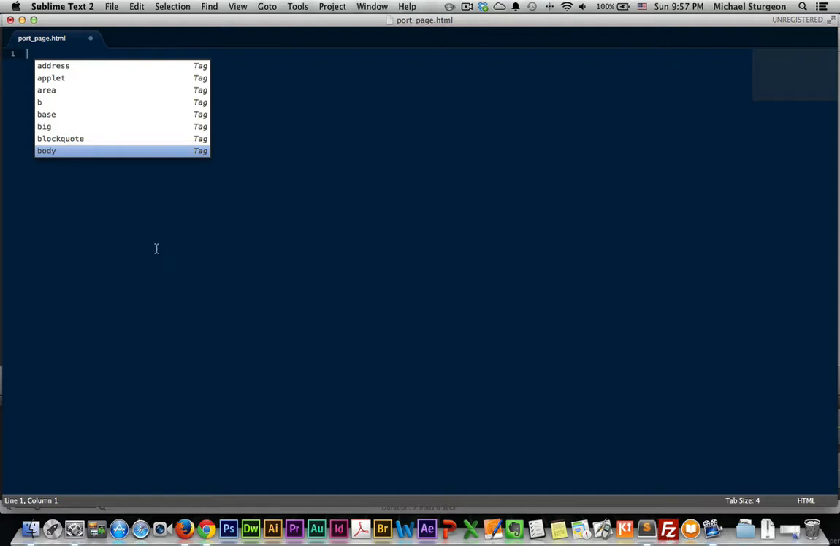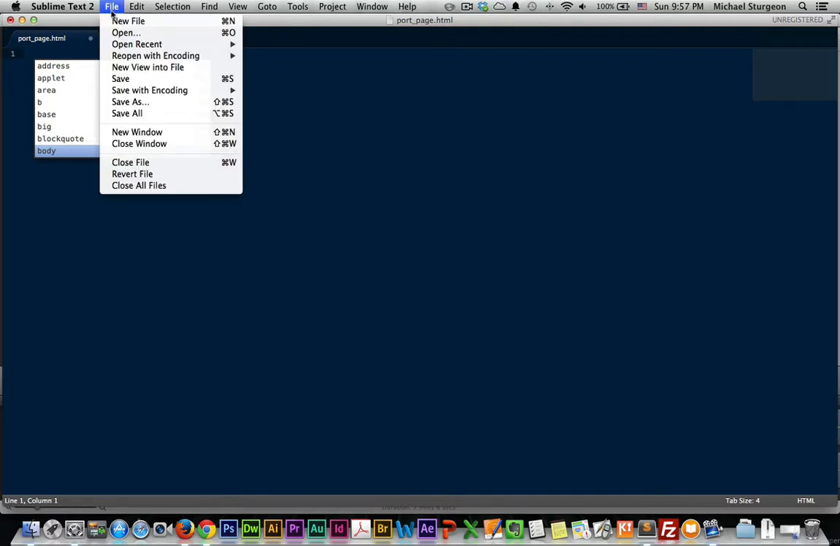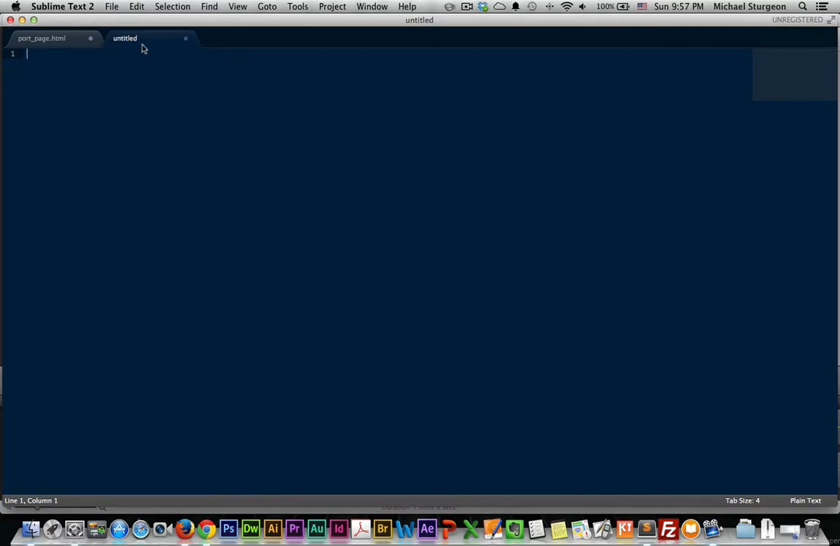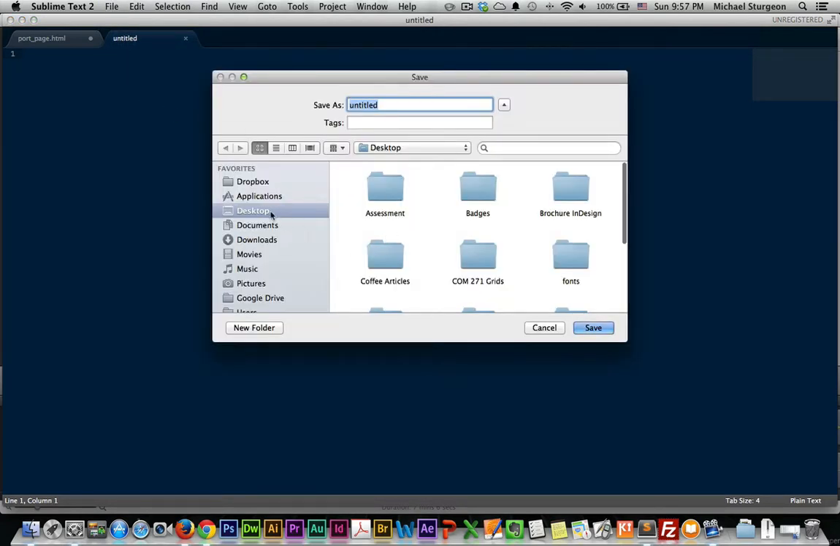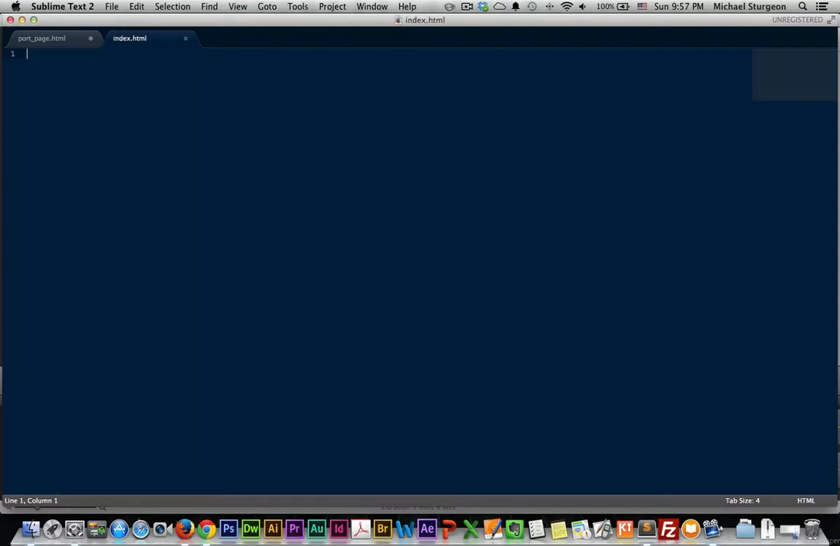This says port page. I want to start off with a brand new page. I'm using Sublime, as I mentioned, and I'm going to automatically first save it as an index.html page that identifies it as an HTML, so I do not have to go any place and say this is going to be an HTML page.